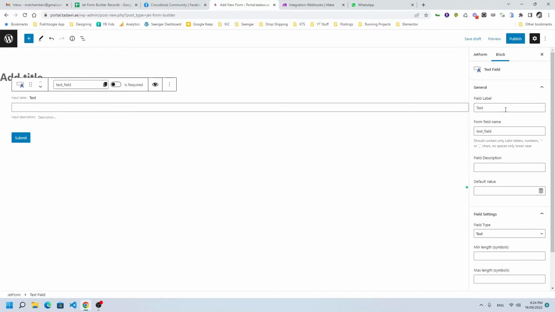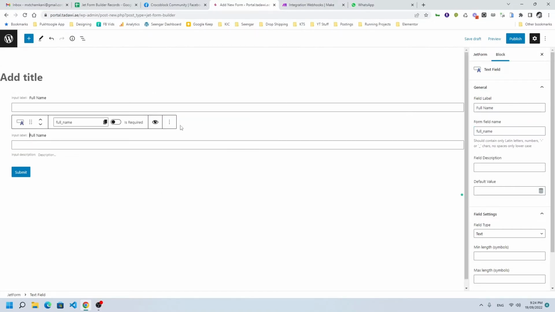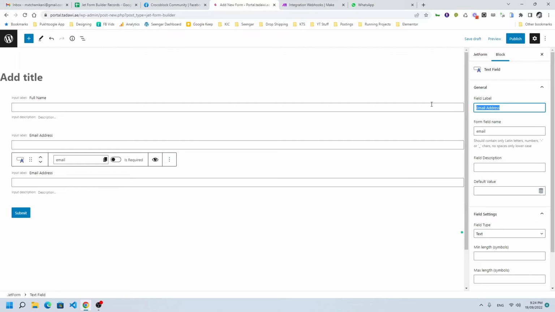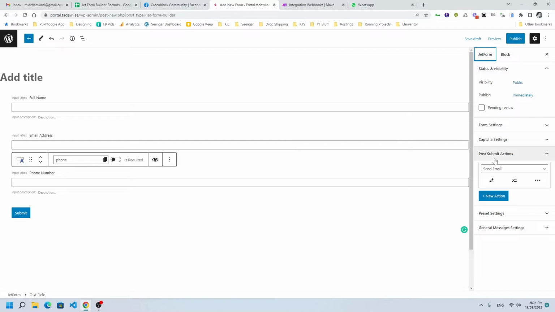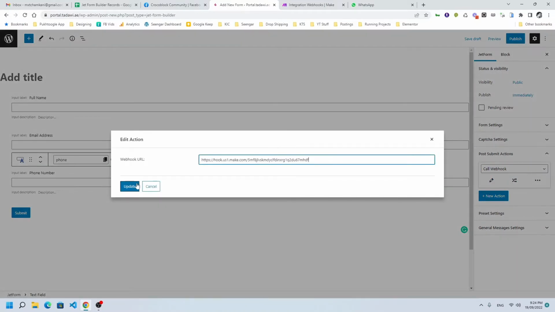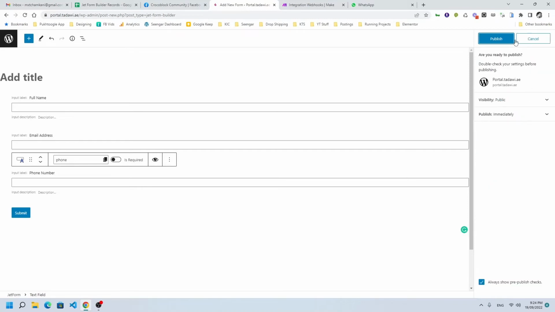Let's remove this. First field, I need to take full name. Let's duplicate it for email address, email, and phone number. All right. Now click on JetForm and click on post submit action, and we will change it to webhook. Call a webhook, click on the pencil icon and paste your webhook, update, and we will publish it.